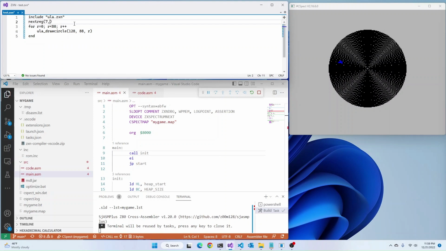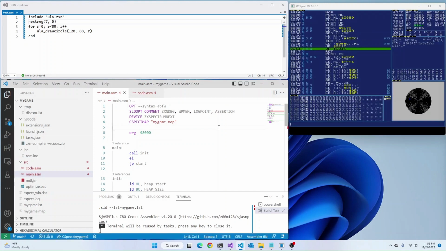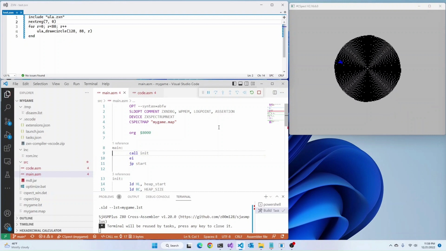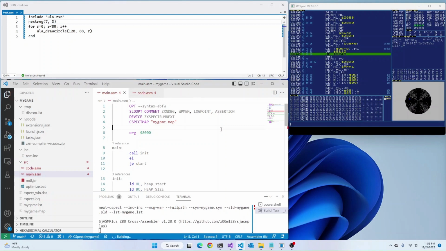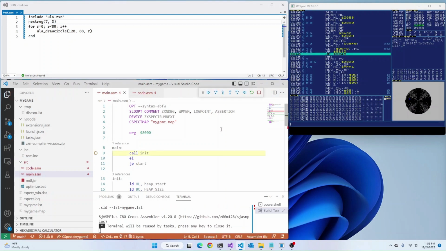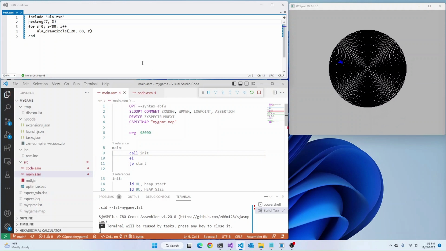Now let's try different speeds here. So next rate 7 at 3.5 megahertz. That's 0. That's what we just saw. And let's push that all the way up to 28 megahertz. A lot faster.